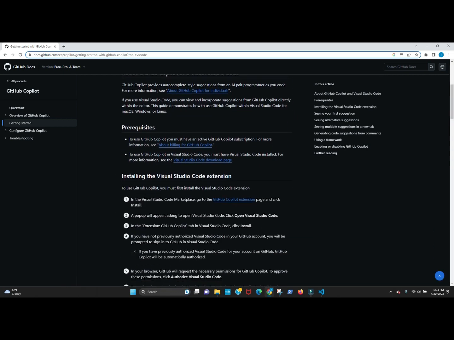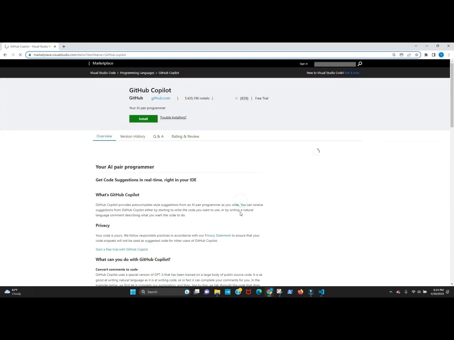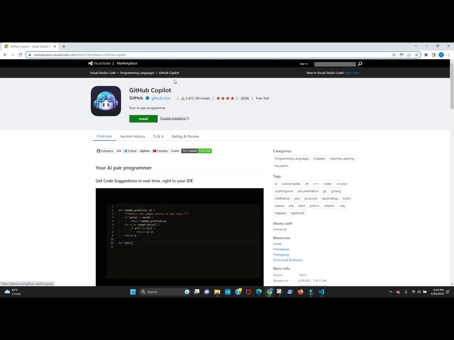This stuff should be taken care of. So right here, installing the Visual Studio Code extension. In the VS Code Marketplace, go to GitHub Copilot extension page and click install. So if I click on this, this is the page. So I can go ahead and copy this.